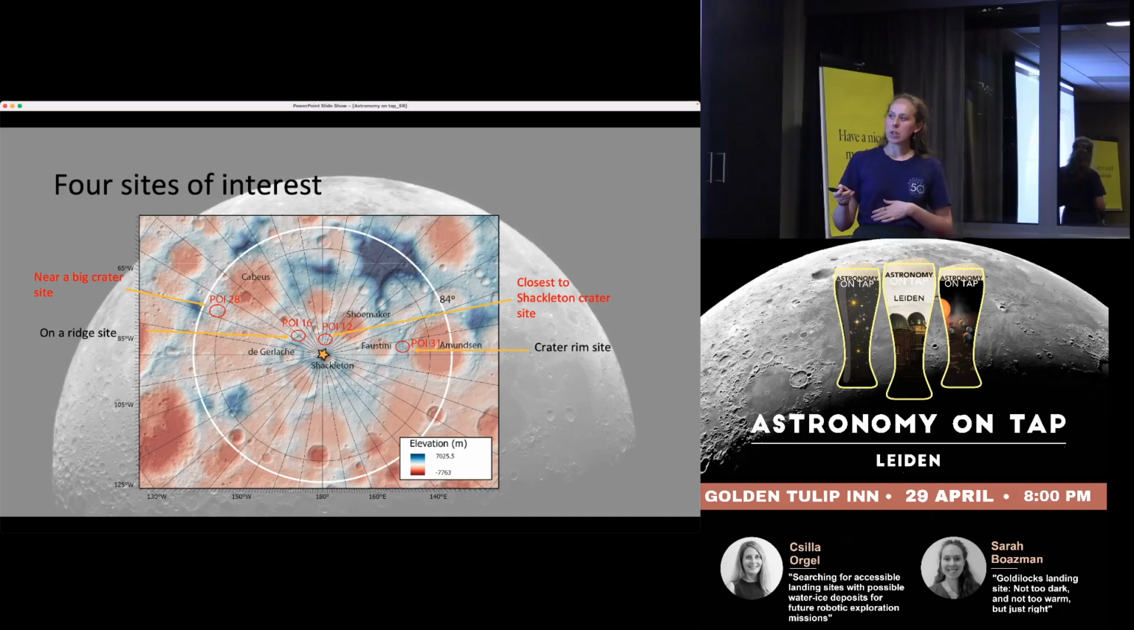POI 12, the closest to Shackleton crater site, was picked as our proposed site of interest. And this is because of the illumination conditions, the thermal conditions being better here, and also the surrounding topography, meaning that there are nice cold temperatures and lots of fairly shallow regions within the surrounding area.